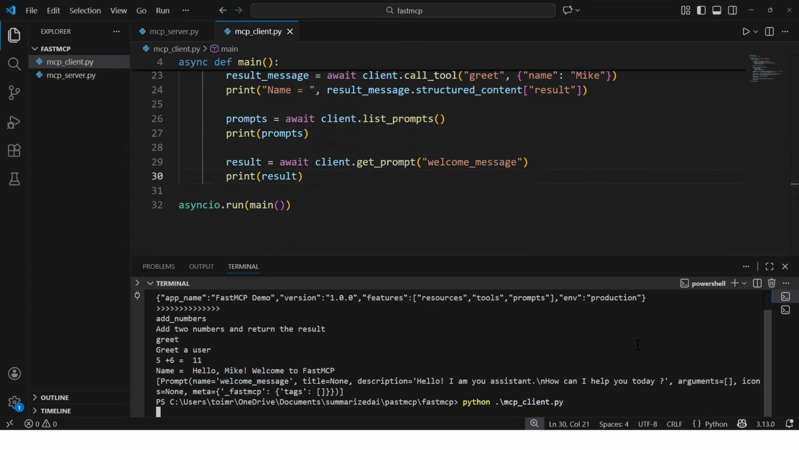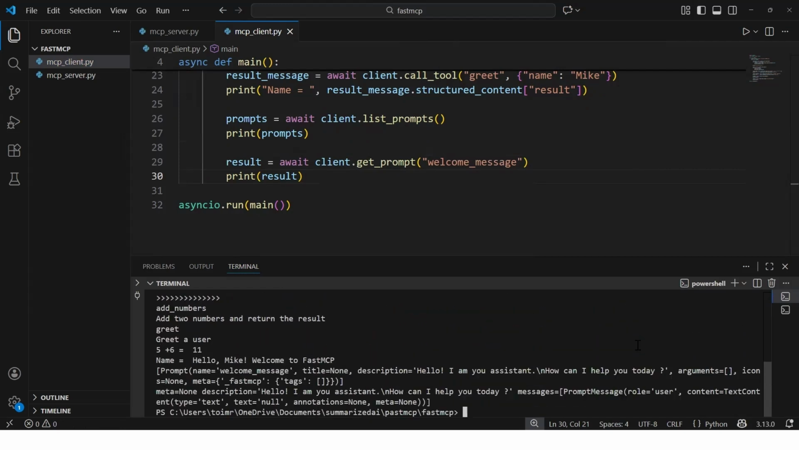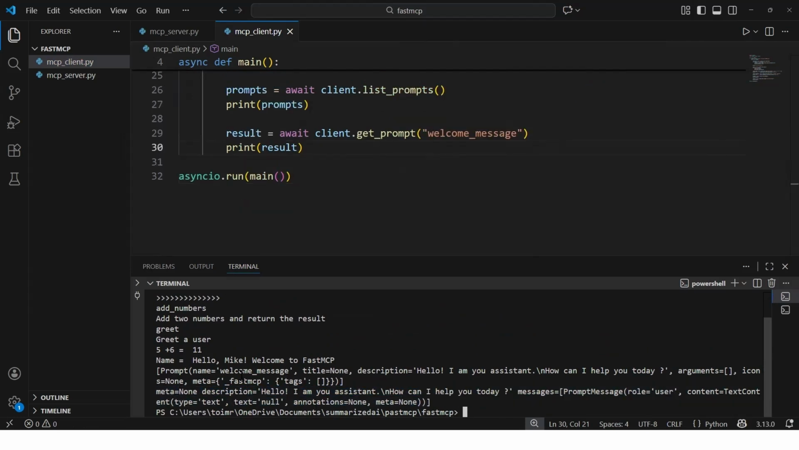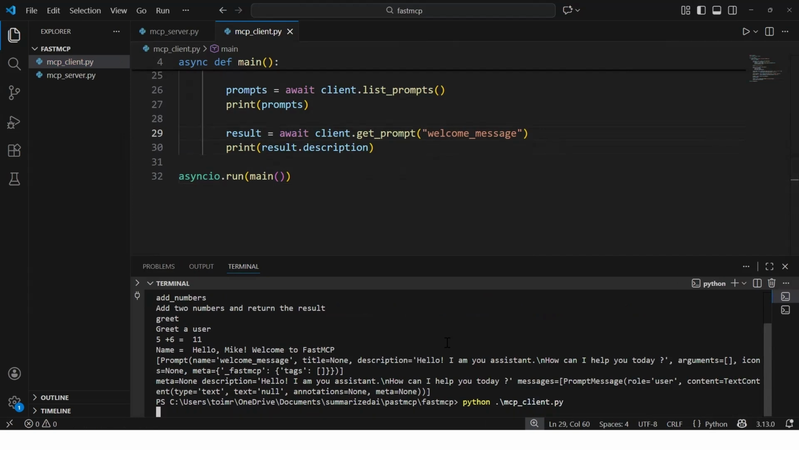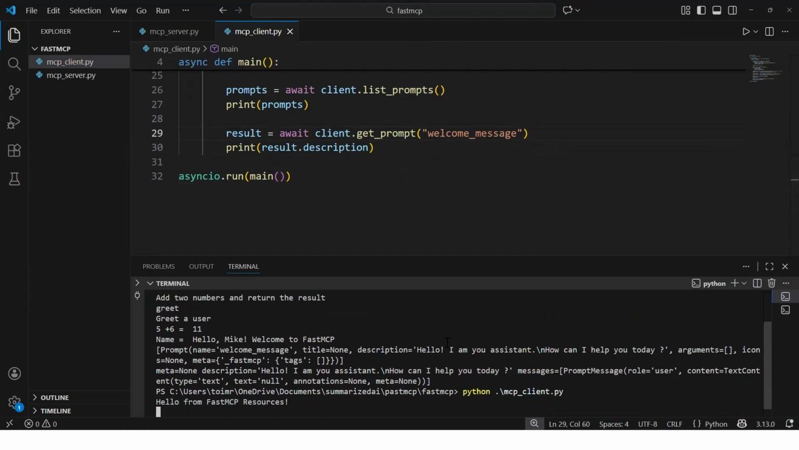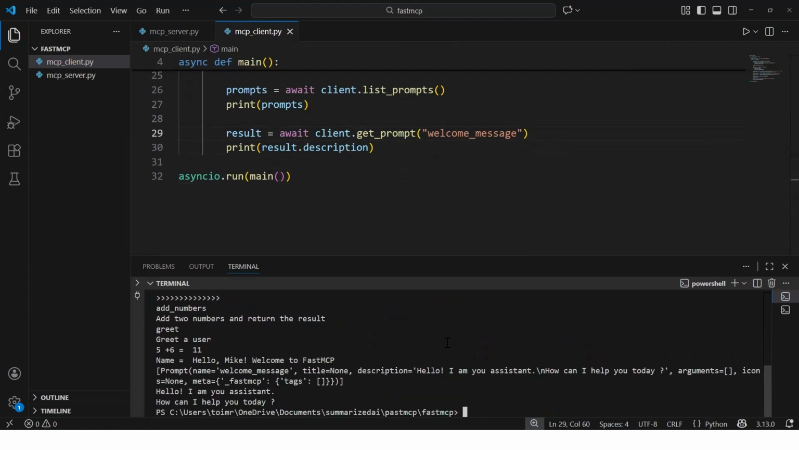Let's go ahead and re-execute this piece of code. This time it will help us to access this welcome_message prompt. You can see it went ahead and read this particular prompt. To access the description, we can simply say result.description. Now let's re-execute this piece of code. Now you can see it printed the description of this prompt.